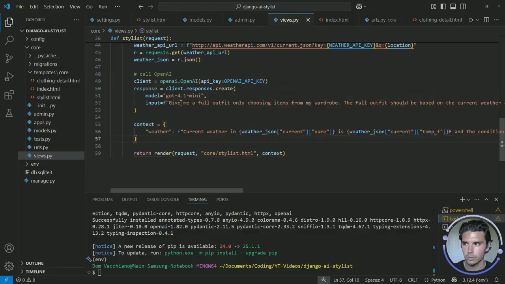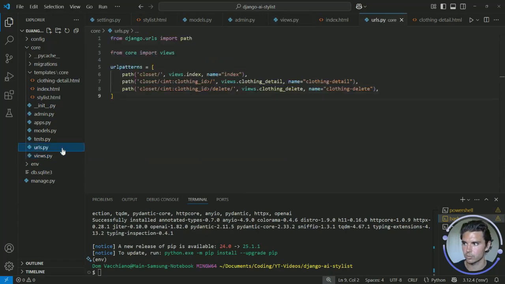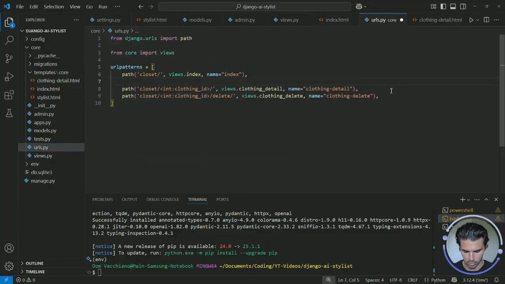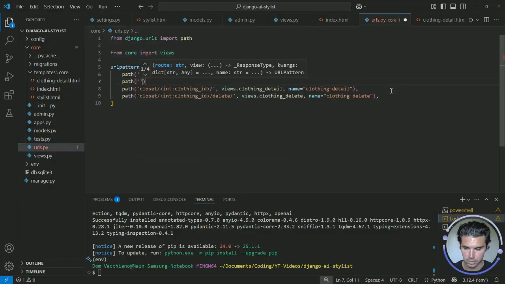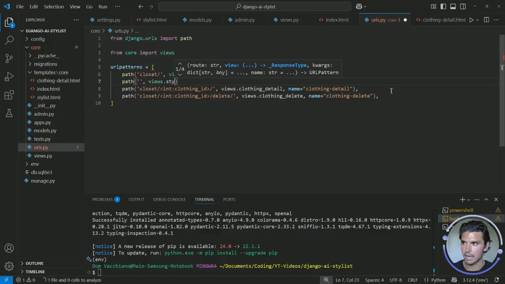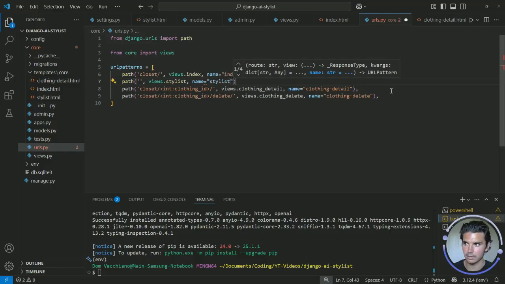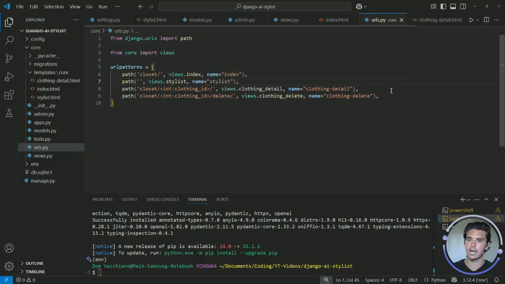The final thing we have to do is set up a URL so it knows when to run this view, run this function. So we'll come down here and we will add another path. We will say this is the empty path. This will be views.stylist. And then the name equals, and we will call it stylist like so, and remember the trailing comma. Awesome, so we have the view, the URL, and the template all set up. Now let's go ahead and run the server.